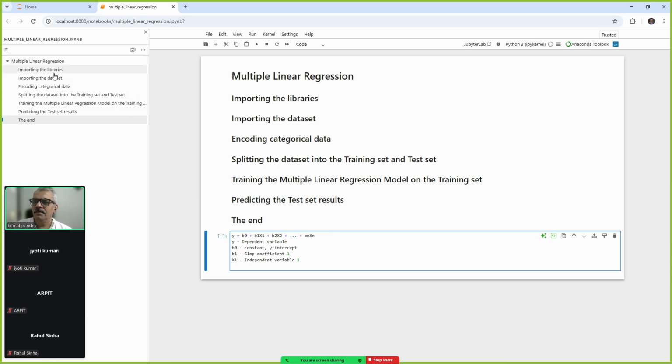And this is the whole structure of the implementation: importing the libraries, importing the data set, encoding categorical data, splitting the data set into the training set and test set, training the multiple linear regression model on the training set, predicting the test set results. This is the whole structure of the implementation that we are going to implement, right?